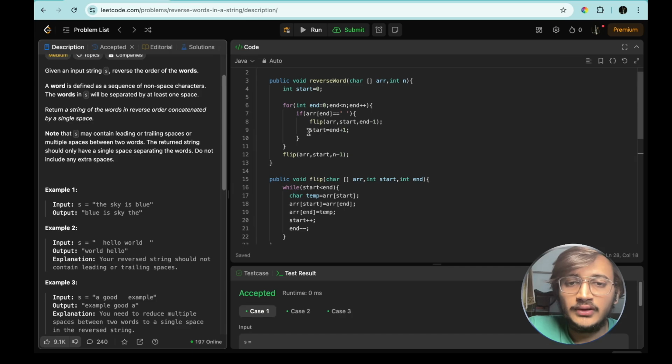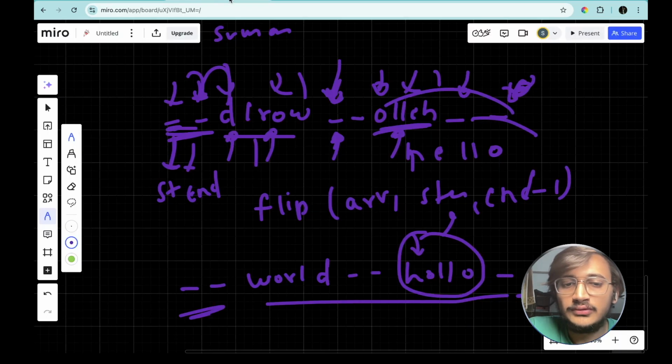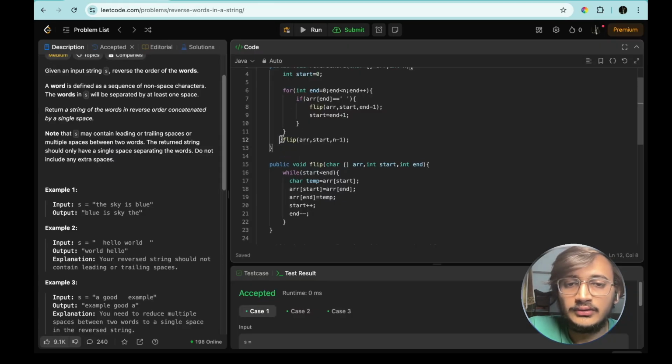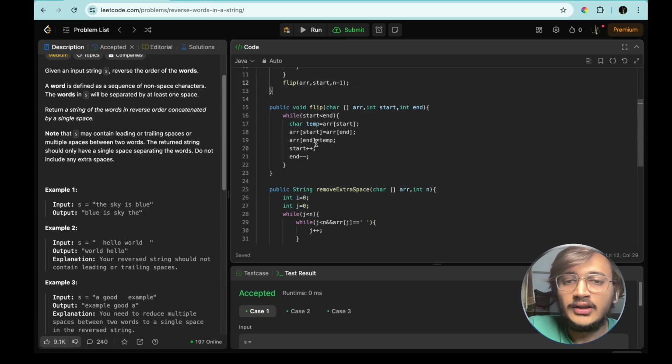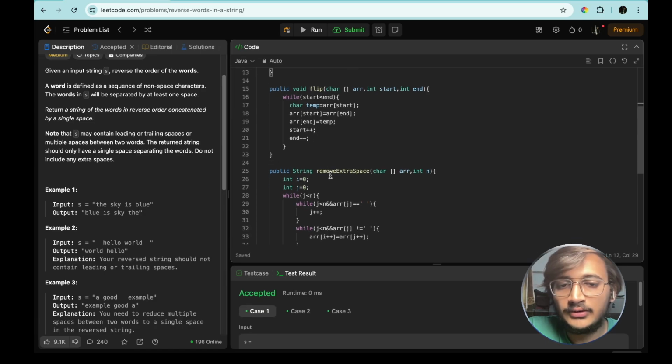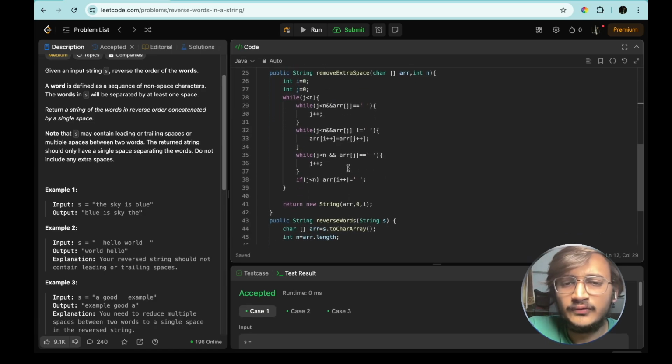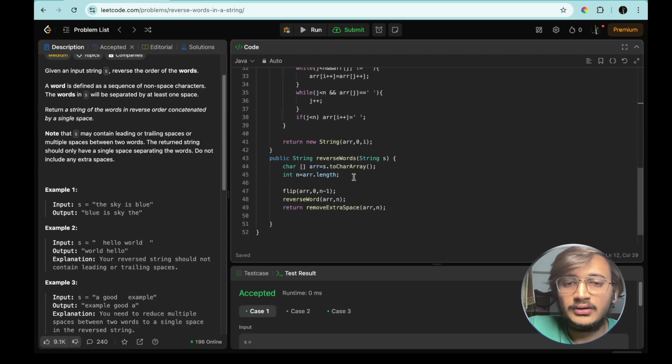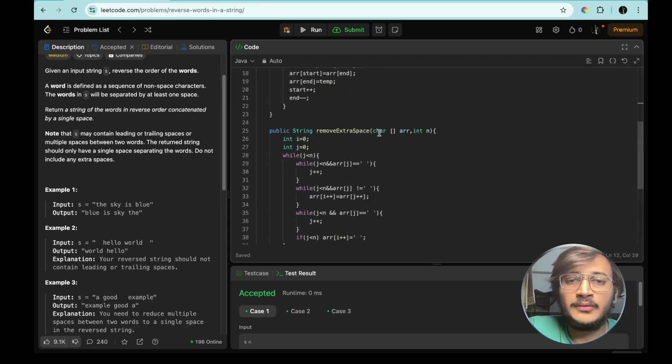But this function will run up to the end value, that is up to here only. We have to reverse the last word as well. For that we are calling this function, that is start, and n minus 1, so that we can reverse the last word. And then we just have to remove the extra spaces, and then we are able to solve this question.